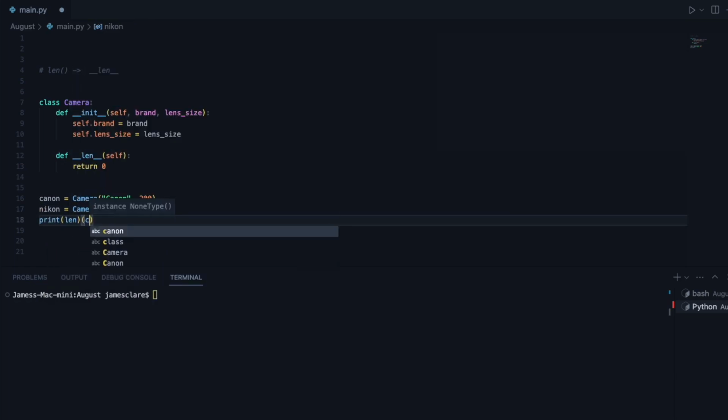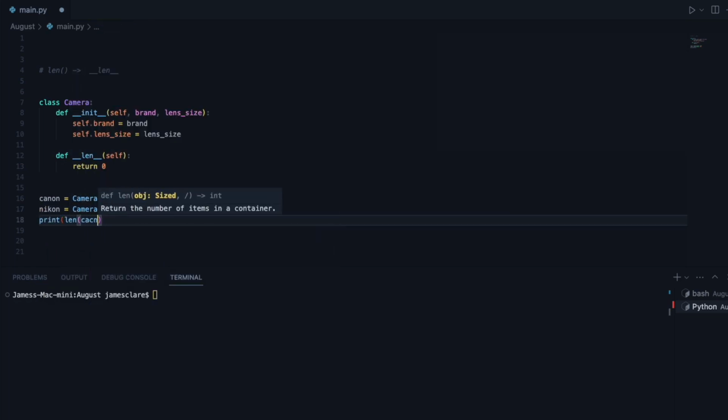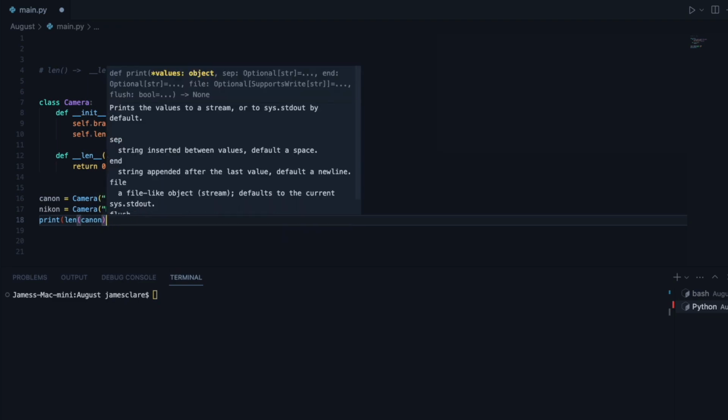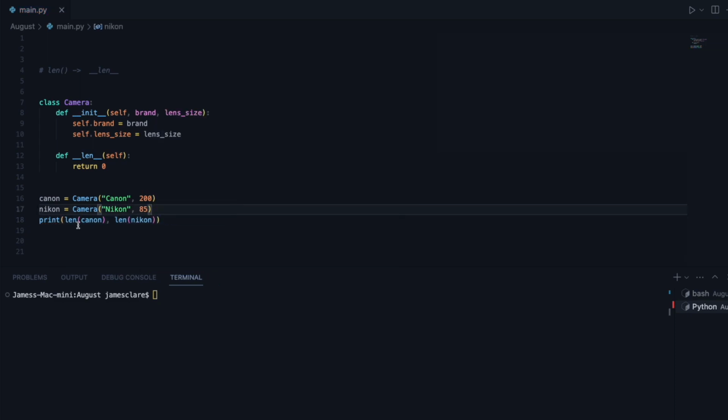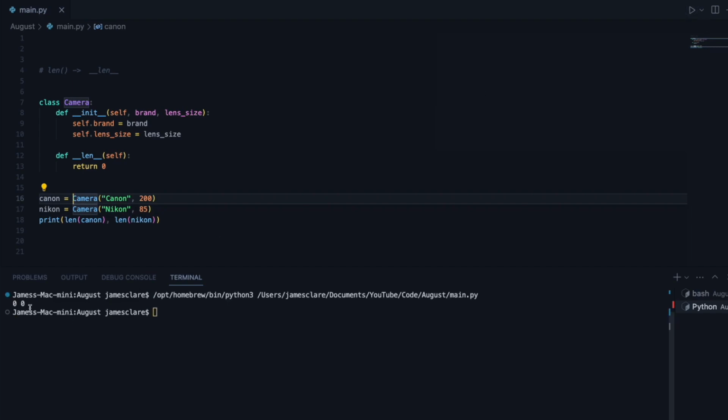If I do print len of canon, a comma, and then len of Nikon like this, I'm printing the lengths of both of these instances of the camera class. Okay, we get 0, 0, that's because what we basically said here, when the len function is called, it goes to len, and this is returning 0. But of course, in this case here, we can choose what the length refers to.